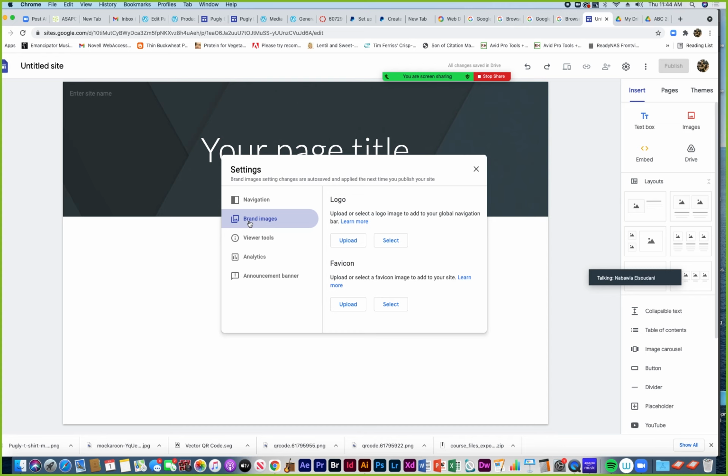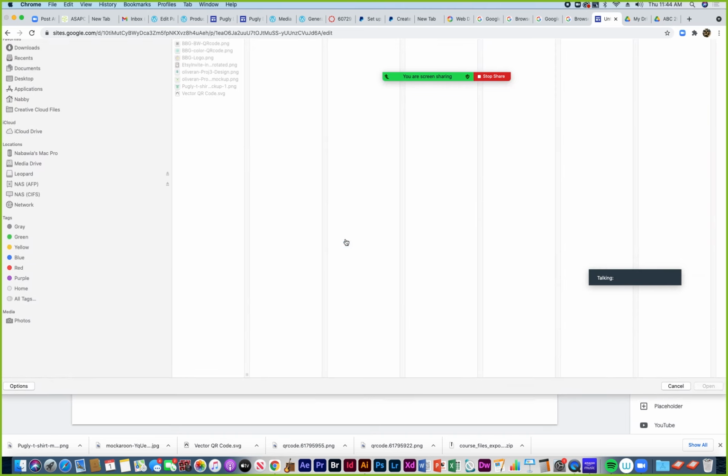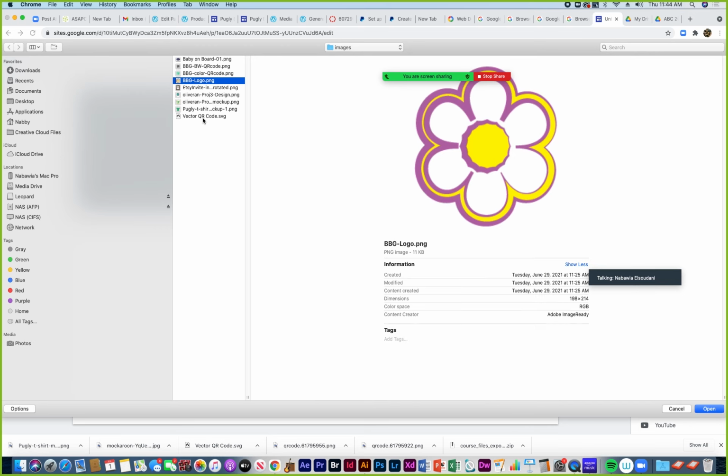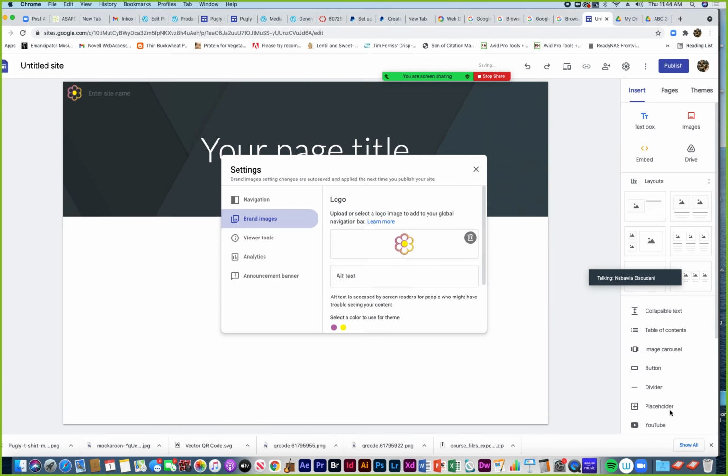Brand images. Click upload. And let's see if I have my logo here. There's my logo. There it is. So that helps my branding. To add the logo there, you could put alt text. I could say Bright Bloom Graphics logo. And it tells you what alt text is here. Alt text is accessed by screen readers for people who might have trouble seeing your content.